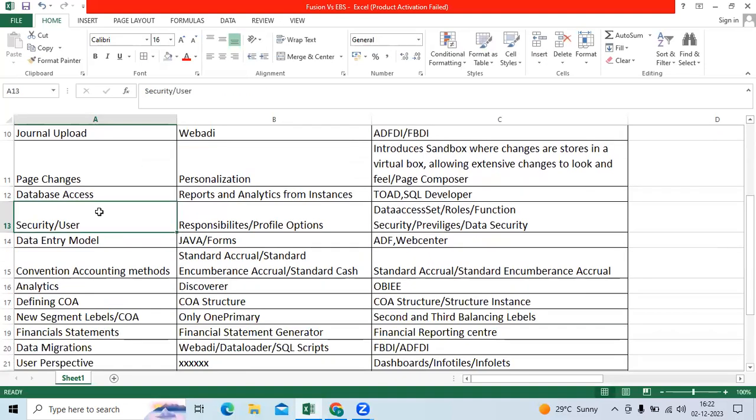Then security-wise, in EBS the user has a responsibility, and we set the profile option for data entry. Here we assign roles and data access sets. Within the roles, we can customize or use standard roles through functional security and data security privileges. Data entry model: in EBS, Java pages, we call JSP pages and forms. In Fusion, ADF and WebCenter.